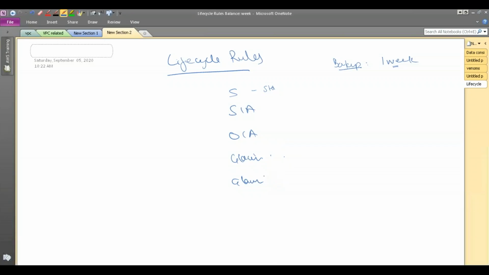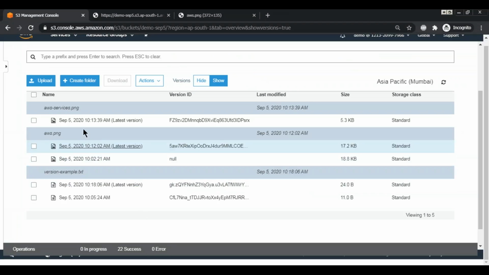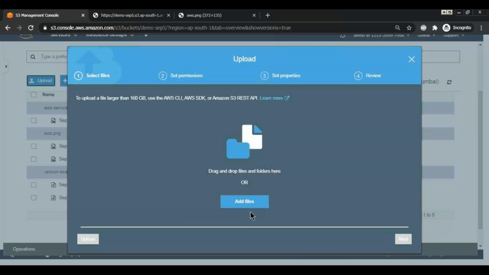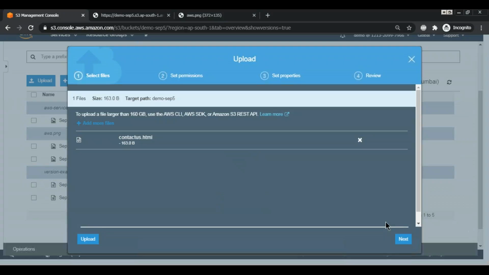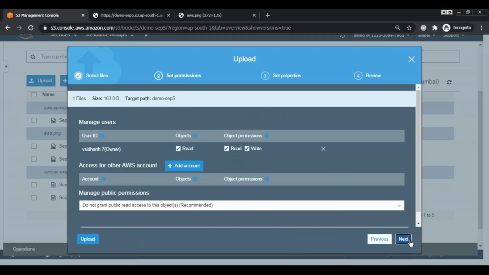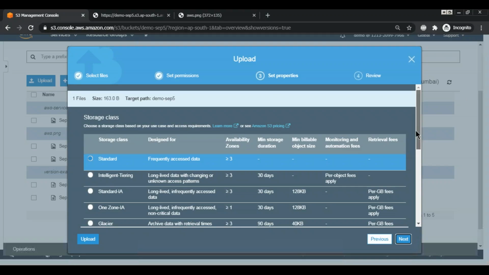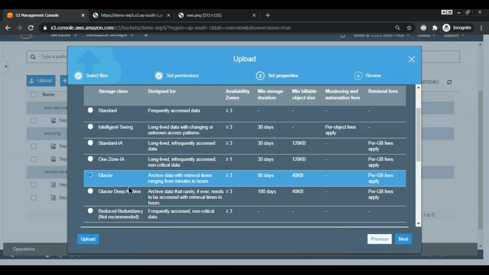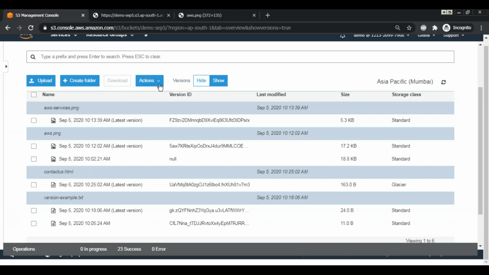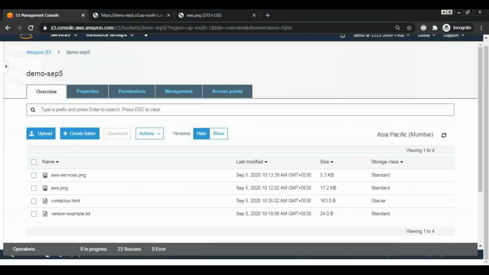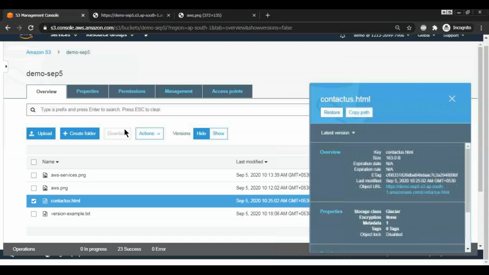I think I showed you that. Did I show you Glacier? Let me just quickly do it. Let me upload some file into Glacier. When I upload something into Glacier, I change the storage class to Glacier or Glacier Deep Archive, whatever it is, and I say upload. So we now have a file in Glacier, 163 bytes. I cannot access this file immediately. It is not available for immediate download.